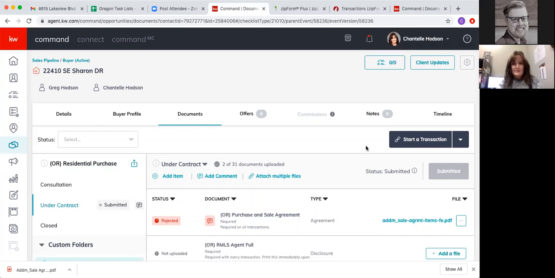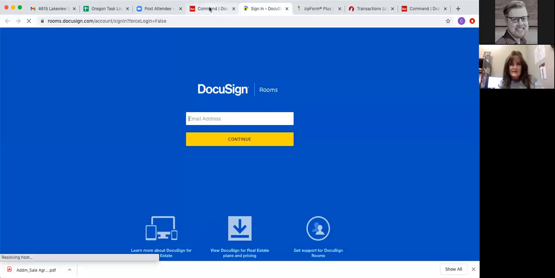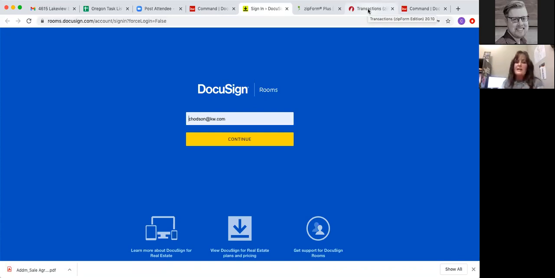But in the meantime, if we are writing an offer, we would have gone into Zipforms like we did, wrote the entire offer, come over here, make a contact, make an opportunity. That's what this is called. And then we would come in to start a transaction and go to Docusign. So now we have 3 tabs up here that we're working on. We have the command, again, your opportunity, the Docusign, and also the Zipforms. These are the 3 rooms that you're going to be in to write an offer or take a listing, do any of your paperwork. They all talk to each other, but they are all separate.